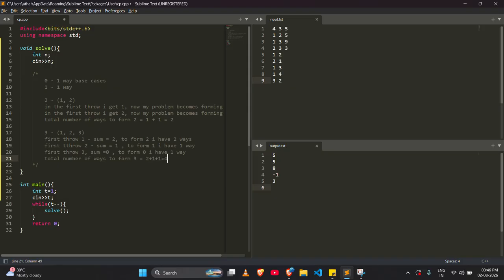All right. So basically, the algorithm which I'm trying to build is this: for every sum, for the numbers on the dice from 1 to 6, if the sum minus the number on the dice is greater than or equal to 0, add the number of ways.